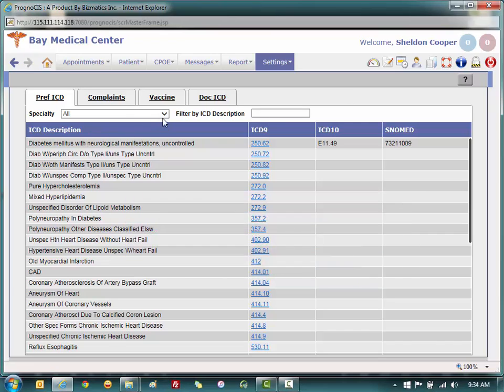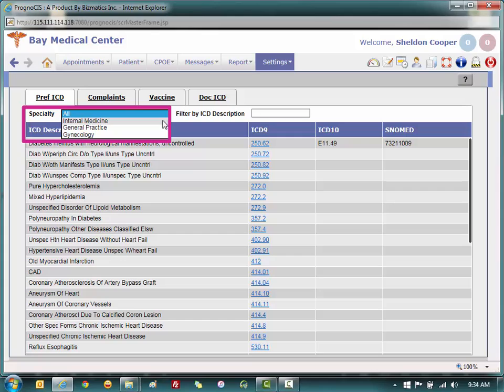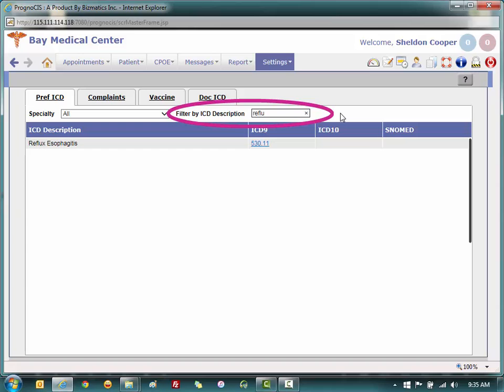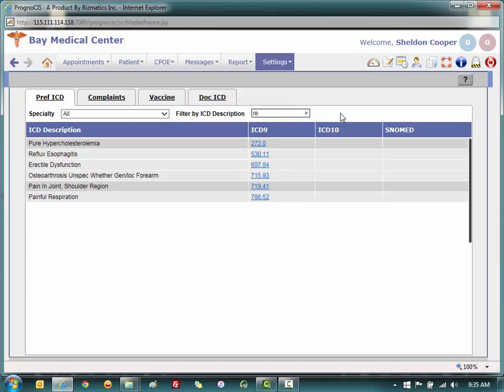And one last thing to notice, up here in the upper left, we do have our specialty drop-down. So for those of you in a multi-specialty practice, if you have defined your clinic level preferred at the specialty level, you're able to filter this transition tool accordingly. You also have the description search, so that when you are looking for a specific code that you would like to map, you don't have to sit here and scroll down through all of the descriptions to find it.